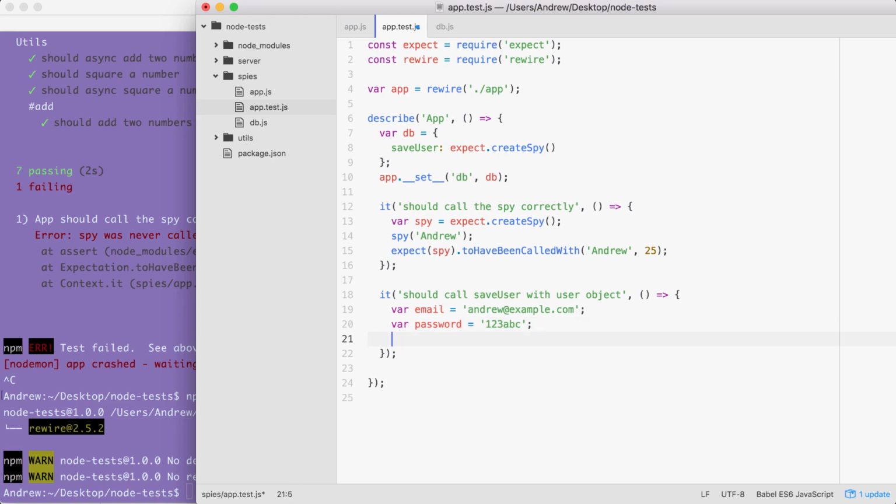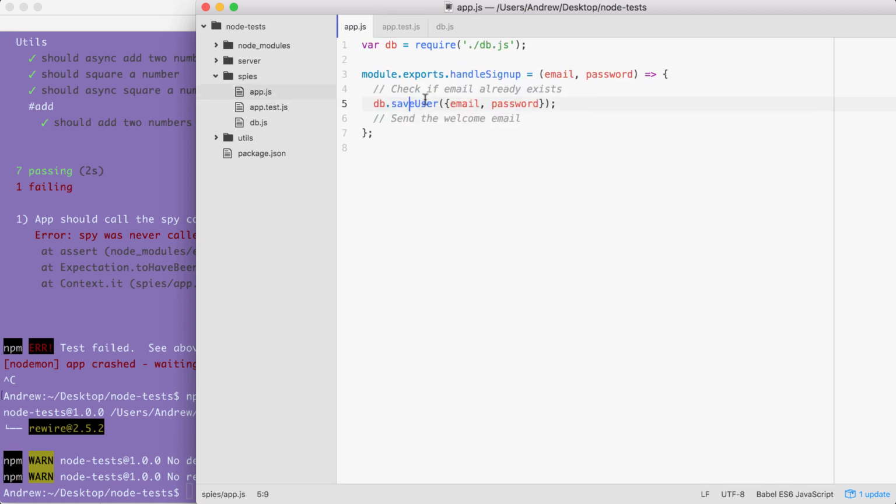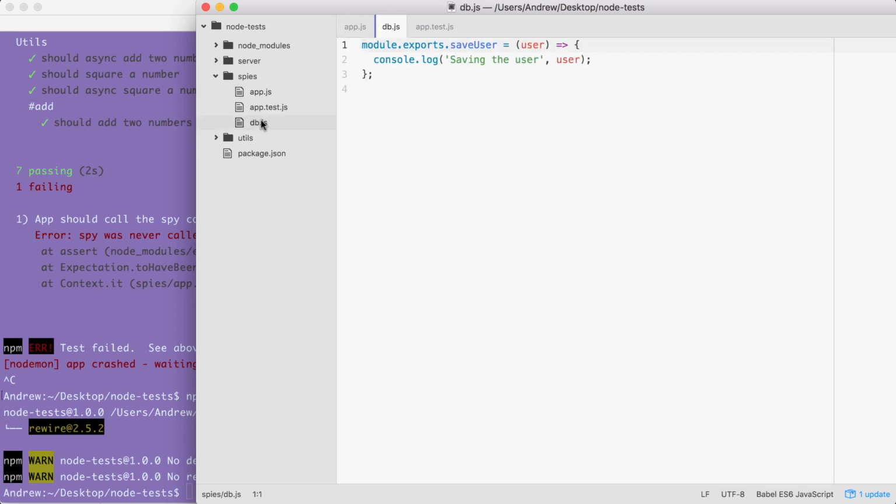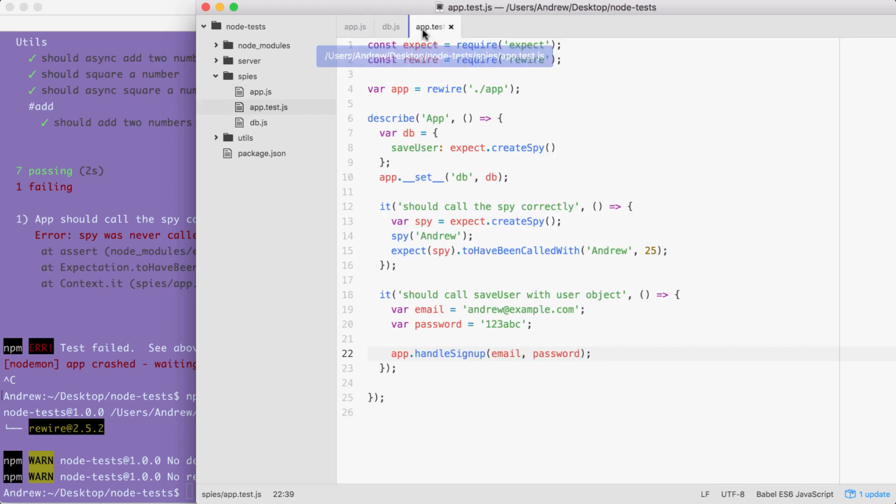Next up, we are going to call handleSignup. This is the function we want to test. I'm going to call app.handleSignup, passing in our two arguments, email and password. Now at this point, handleSignup is going to get executed. That means the code over here is going to run, and it's going to fire db.saveUser. But db.saveUser is not the method in db.js. It's a spy instead, which means we can now use those assertions we just learned about.